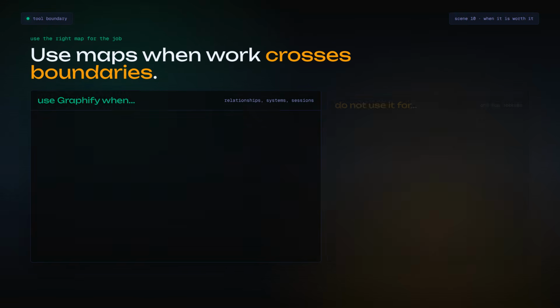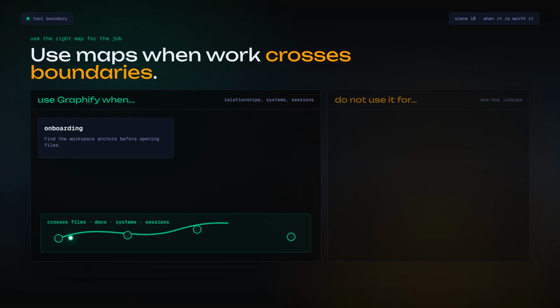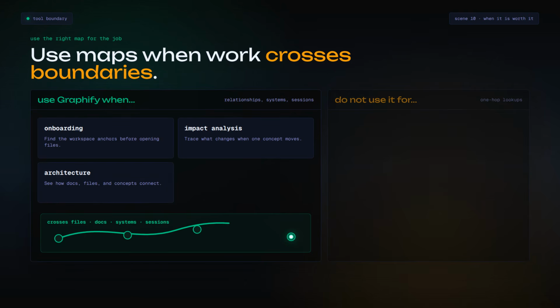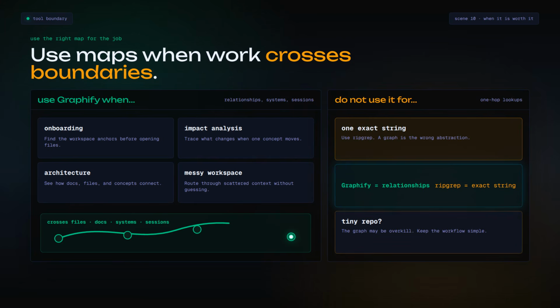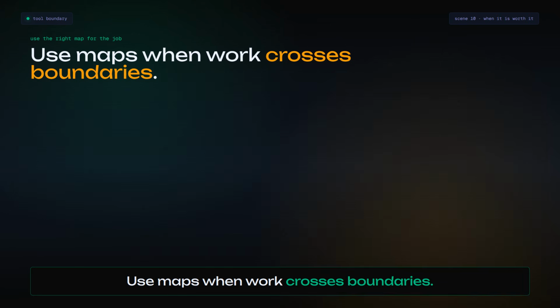Use Graphify when the question crosses files, docs, systems, or sessions. Use it for onboarding, impact analysis, architecture questions, and messy workspaces. Do not use it for one exact string. That is ripgrep. And if the repo is tiny, the graph may be overkill. Use maps when work crosses boundaries.